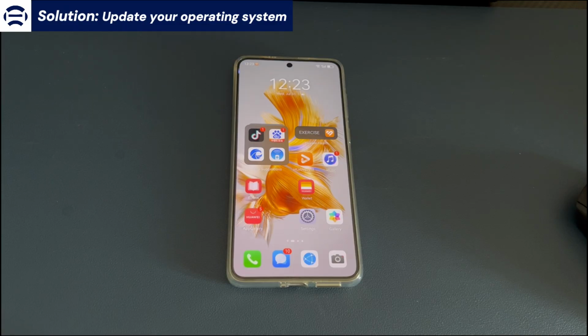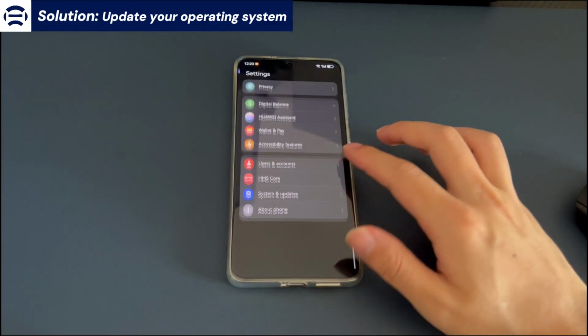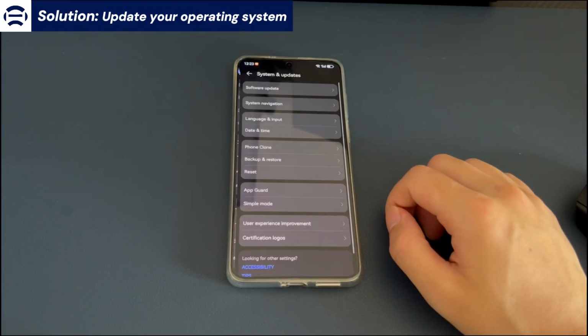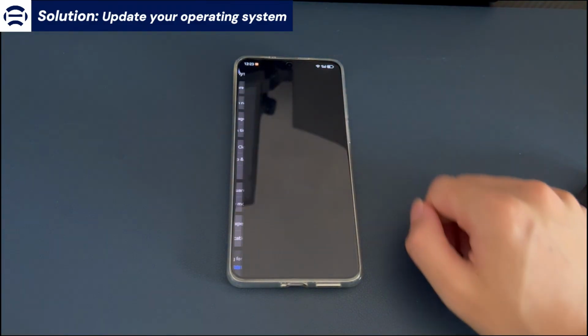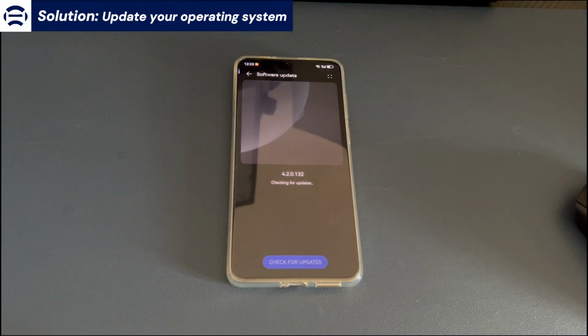Please follow these steps to update your operating system. Open your phone's settings, then scroll down and tap the System or Software Update option. If an update is available, you will be prompted to download it. After downloading the update, follow the on-screen instructions to install it. After the update is complete, your Android phone will power off and then restart. Finally, check again to see if the swiping issue persists.